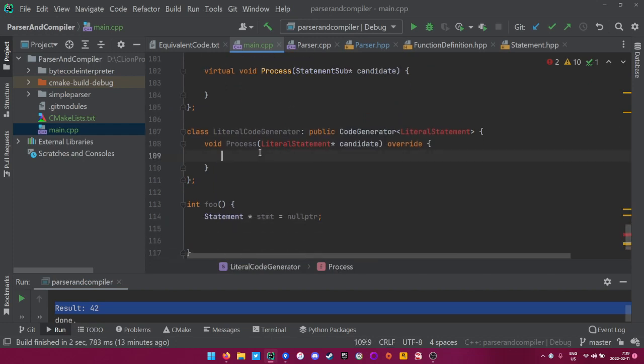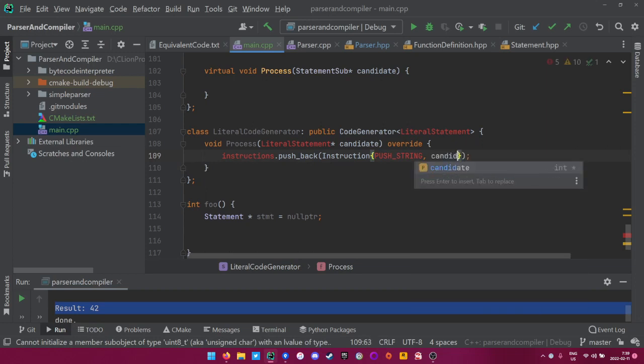And here you would actually do the code generation. So for a literal statement, it would be something like instructions. The instructions would probably be passed as a parameter to the process function. And then you'd say push back instruction, something like push string, and the actual text. So something like candidate text or whatever.